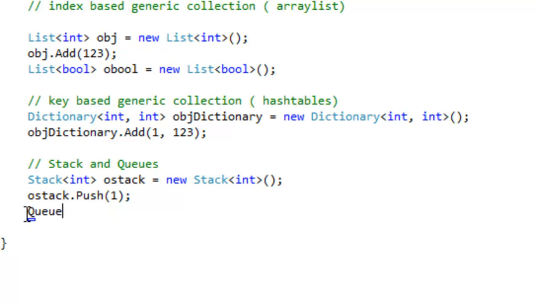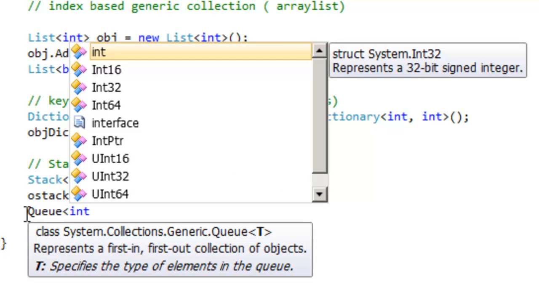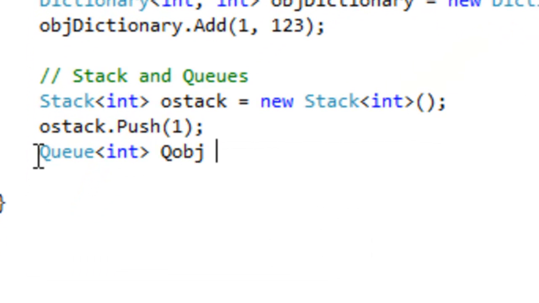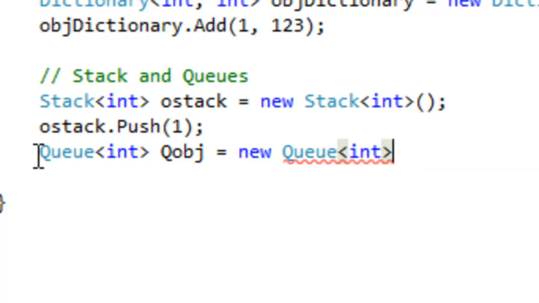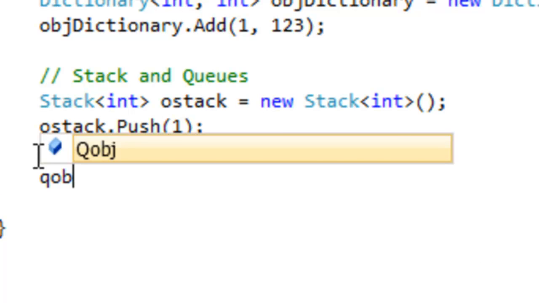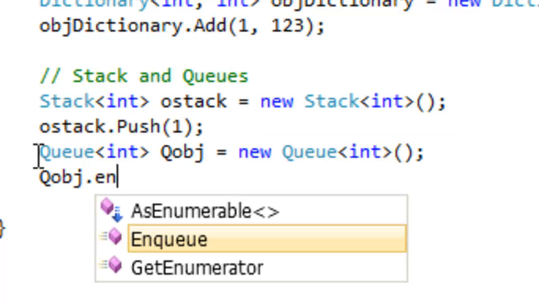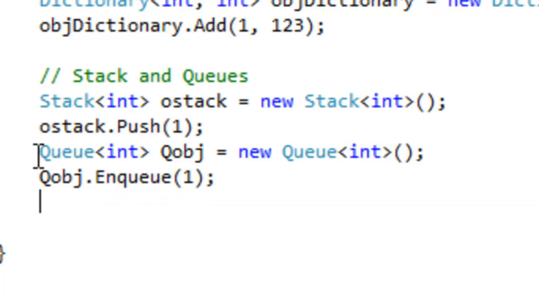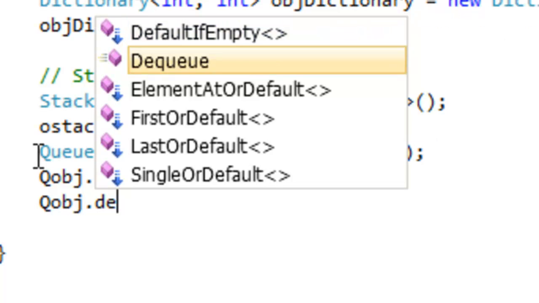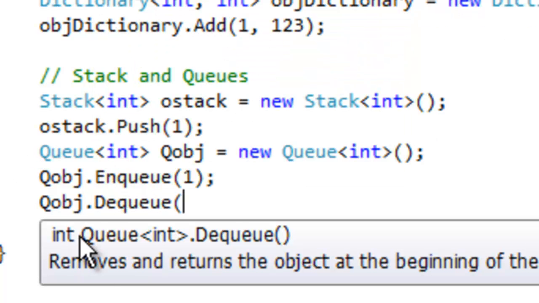So I can say queue of int, queue obj is equal to new queue of int. And if you remember, for queue we need to use the enqueue and dequeue functions. So you can see that's the enqueue. So I can say 1, and if you see the dequeue function, queue obj dot dequeue, it's returning int data type again.